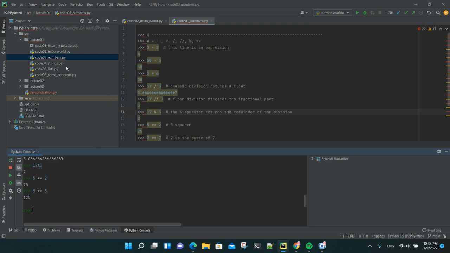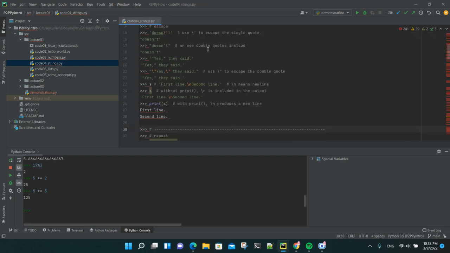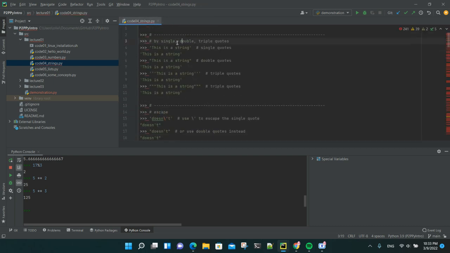Okay, that one was probably the shortest out of the 3 main objects. I just closed the wrong one. And next we have strings. So what is the deal with strings?